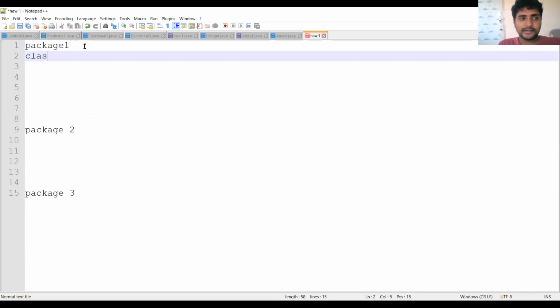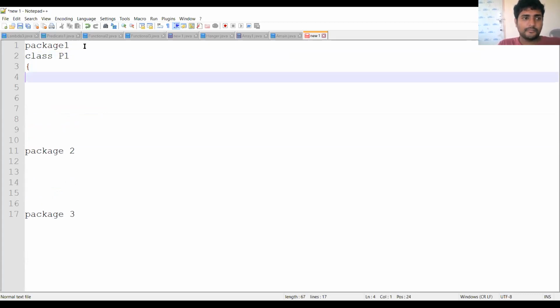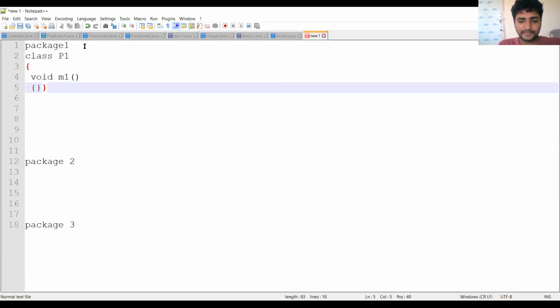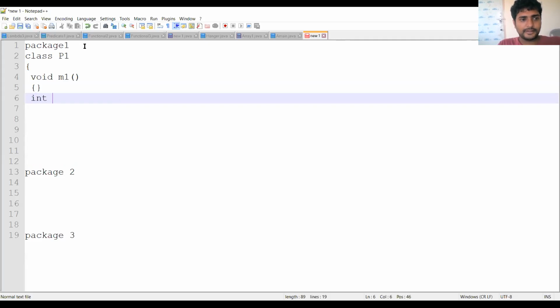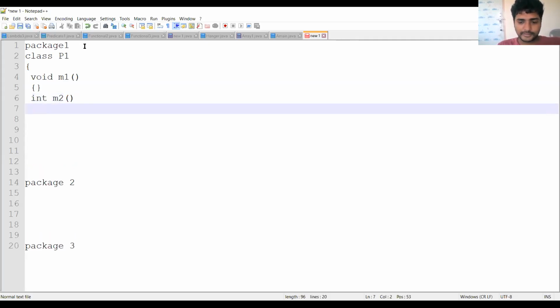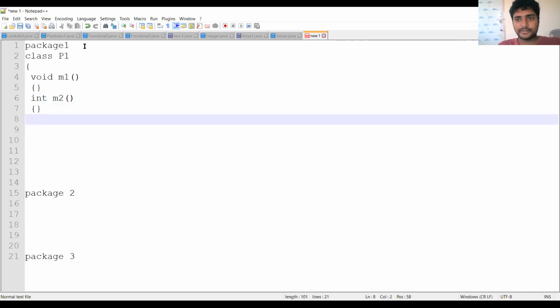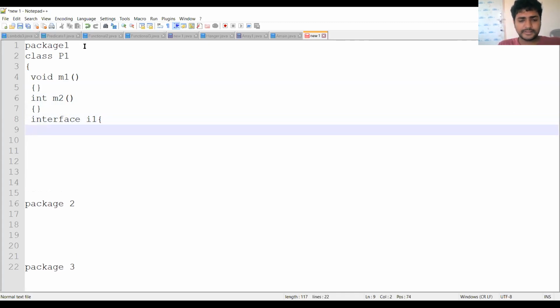Suppose package 1 consists of some classes like P1. So P1 consists of some methods: void M1, this is one method. Then int M2, this is another method. Like that, the class consists of methods, as well as the class may have some interface also. Interface I1 with some methods. The class consists of an interface also.